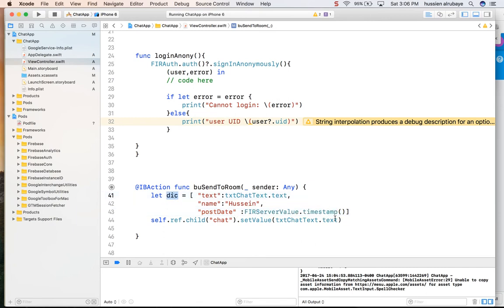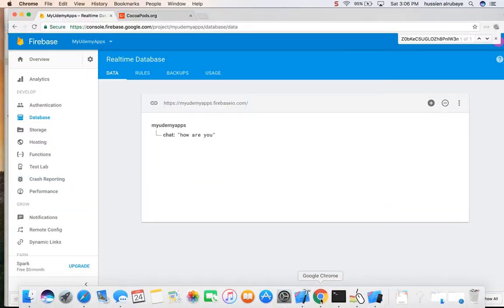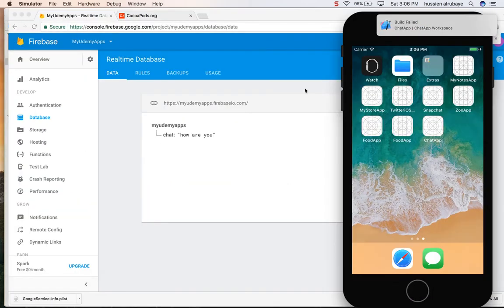Now in chat, instead of setting this value, I will set the dict value, which is this information that I passed. That means I have a node named chat. Inside the chat node there is a node named text with this value, a node named name with this value, and a node named post with this value. So let's see what we get so far. Now we have a new chat that has 3 children inside it. How did we do that? You saw it in seconds. So let's see.